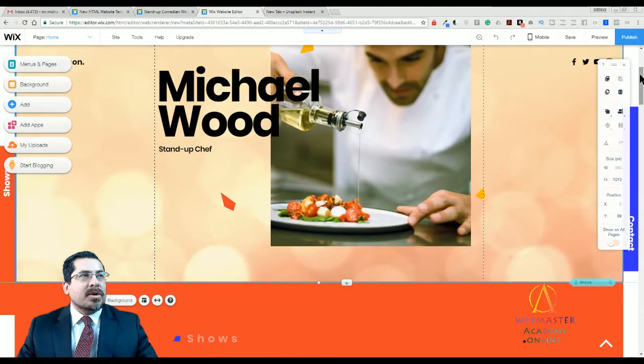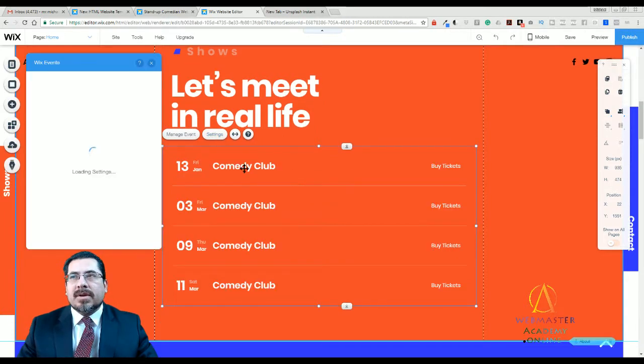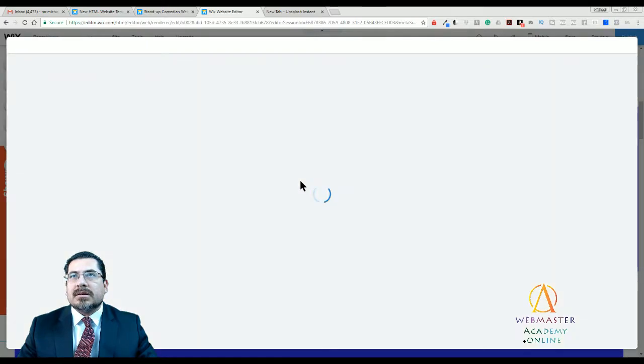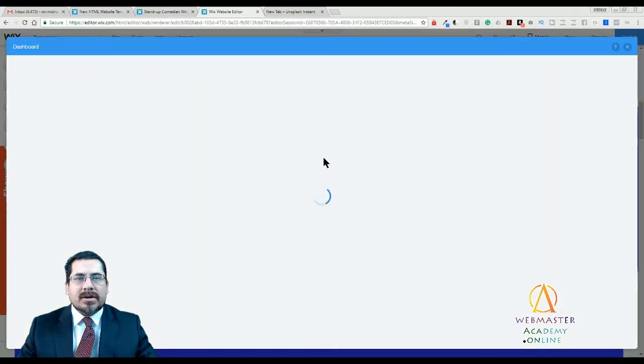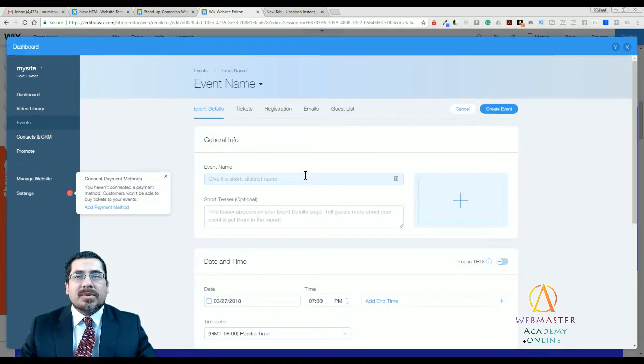Now on this part right here, this is the booking, and so to do this we would have to go to manage event, and you're going to use Wix events. If I click on settings, see it says create your first event. This is where I would create my first event. So here I'll just go ahead and create an event, and now it's going to load properly.